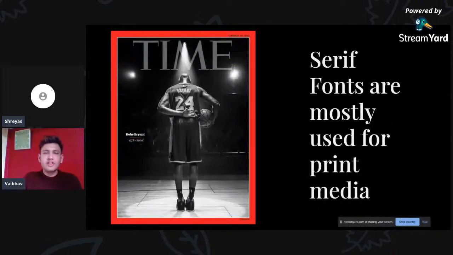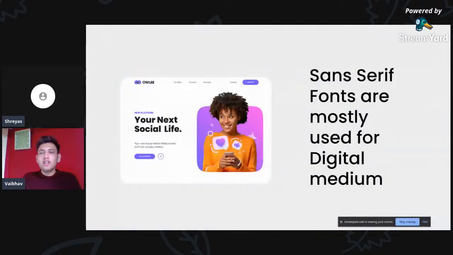So serif fonts you use for print media. If you're designing anything that is to be printed, whether it is a poster or a banner or a leaflet or an ID card, anything that is to be printed, you use the serif fonts. On the other hand, sans serif fonts are mostly used for digital medium. Why? Because when dealing with a digital medium, you have a very short attention span, and that's why you need a font that is easier to interpret. That's why in all the modern websites you have sans serif font.